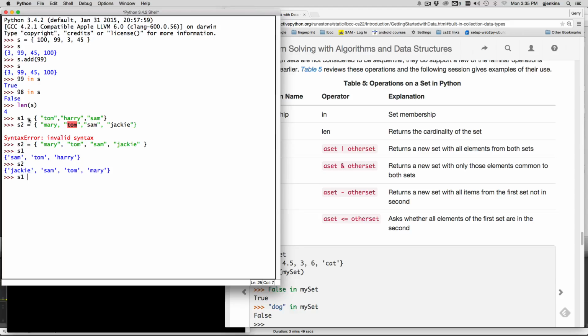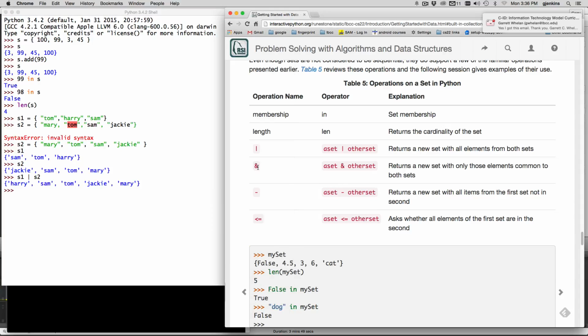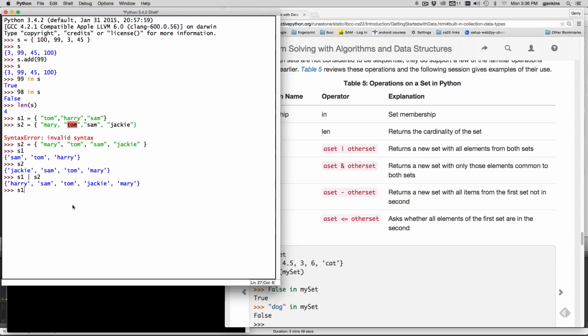And if I say S1 or S2, it combines the two sets. So that's called union. It means you take all the unique things from both sets and you combine them and you get a list of all the names. So if this represented the people that went to two meetings, it gives you the list of all the people that went to two meetings. And then there's the and, which is called intersection. So this finds the people that went to both meetings. So if they didn't go to both meetings, they won't be listed. So only Sam and Tom went to both meetings in the two sets.